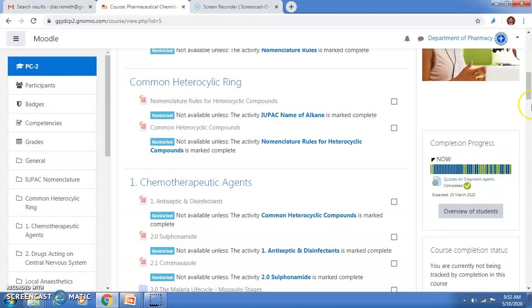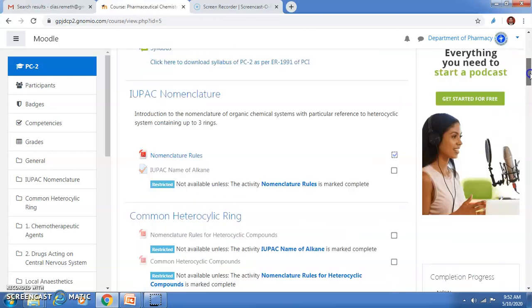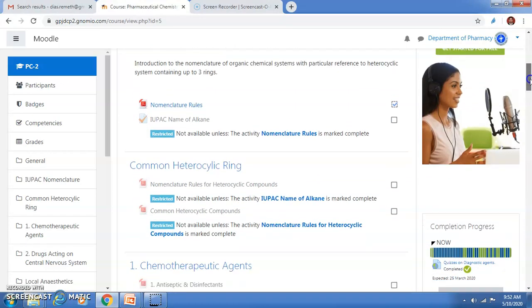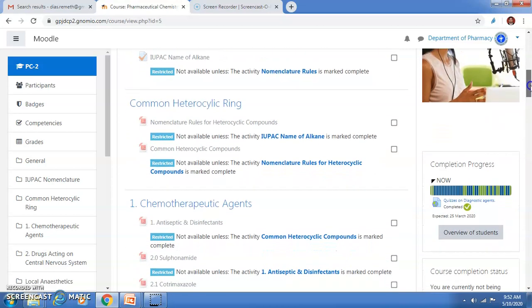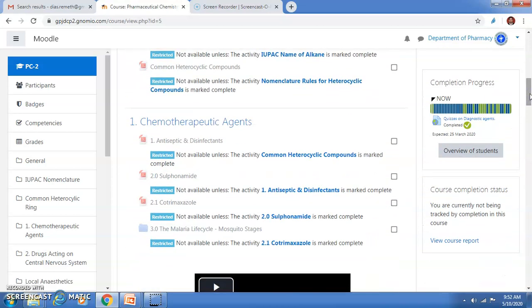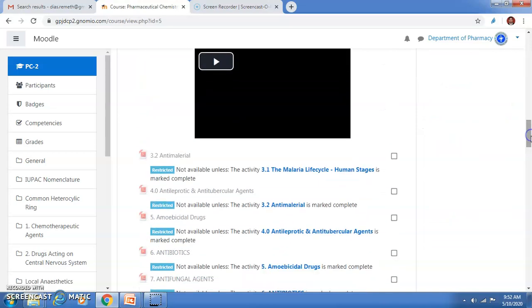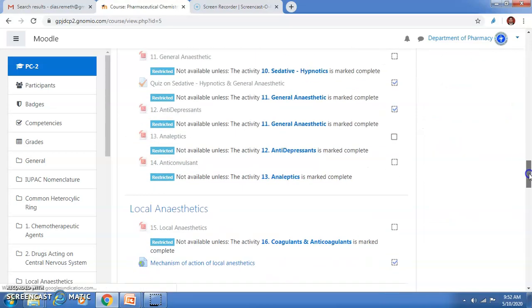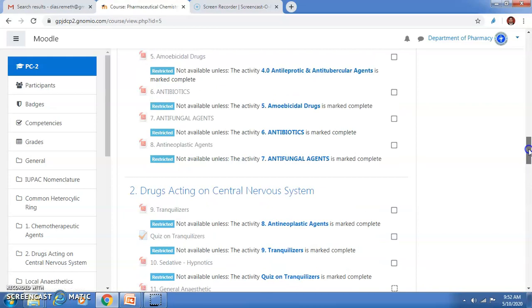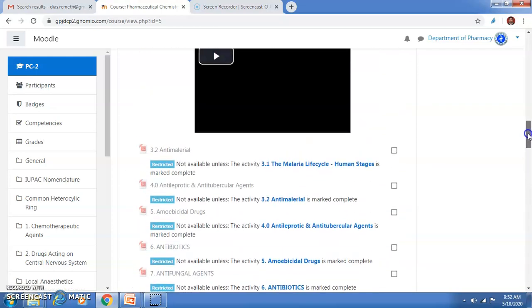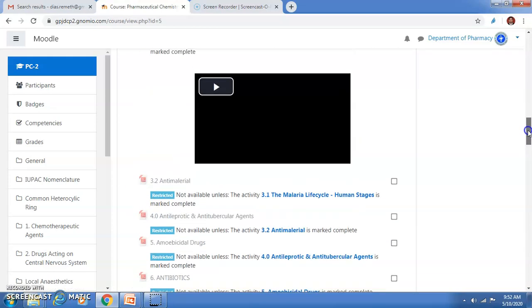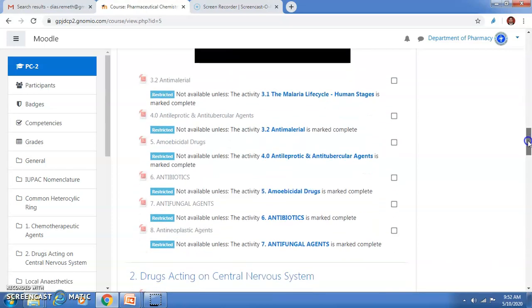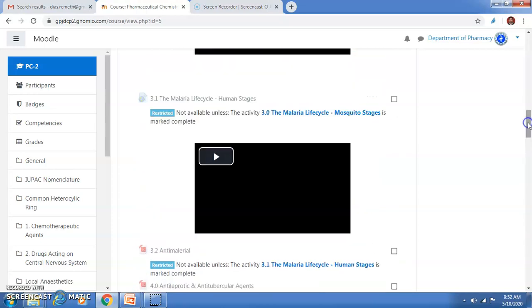You can see the various modules in this subject. Number 1, chemotherapeutic agents; number 2, local anesthetics. You'll find that various modules have been added, videos are there, learning material is there, and even quizzes have been formed.